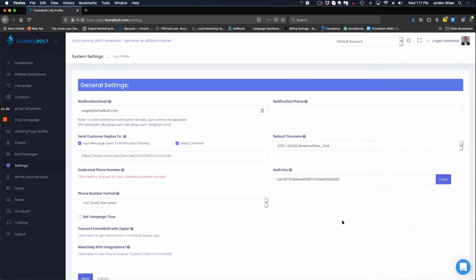Another important thing to address here in the settings is each account. You'll see here I have a couple different accounts in here. Each account has its own auth key right here. If you think of it as a tree, as your leads are coming into your Funnelbolt system, the authorization key tells it where to send. So if you're connecting webhooks or bringing anything into the system, it's going to reference the proper account and put that information there.